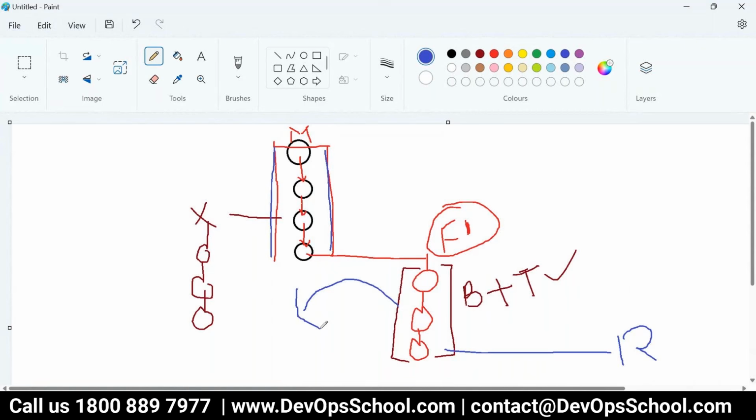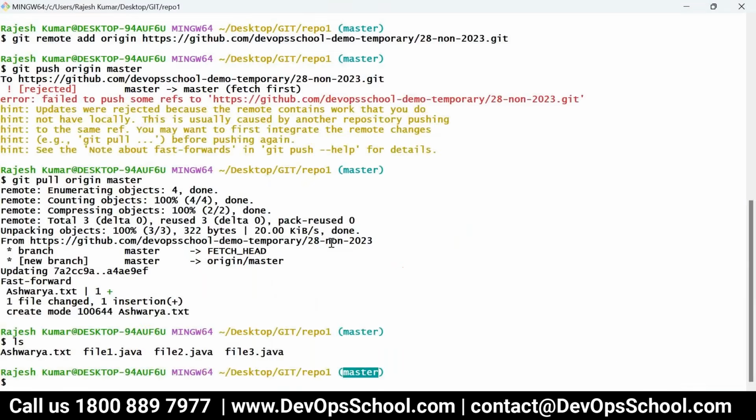So here, first of all, how to create a branch. Then second, how to work on the different branch, then master. Third thing, how to merge that branch to the master. So these are the three scenarios which I'm going to show you. Are you comfortable? Yes. So let's go ahead.